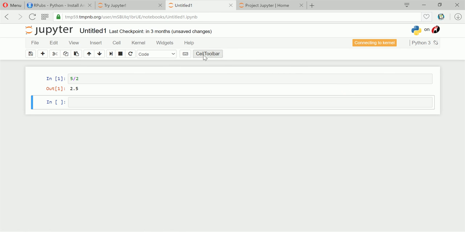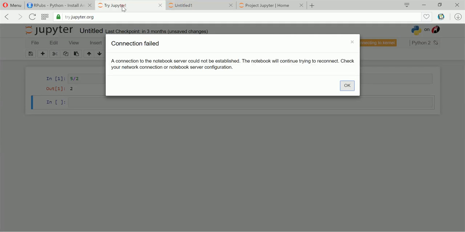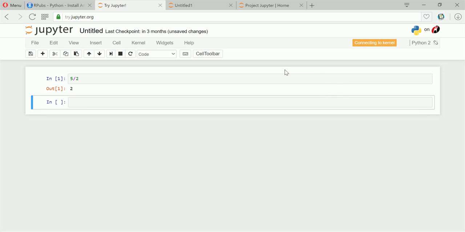Now this gets disconnected after some time, because it is connecting to the Jupyter server. So if you don't use it for some time, it will say connection failed. In that case, you will have to connect it again.